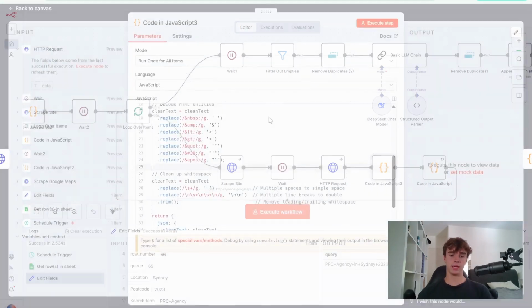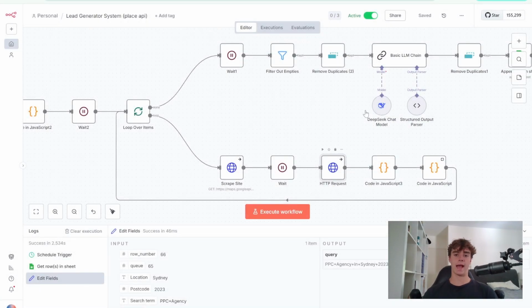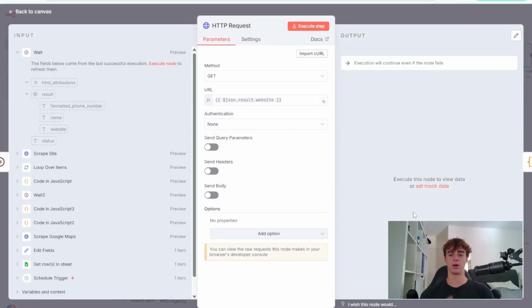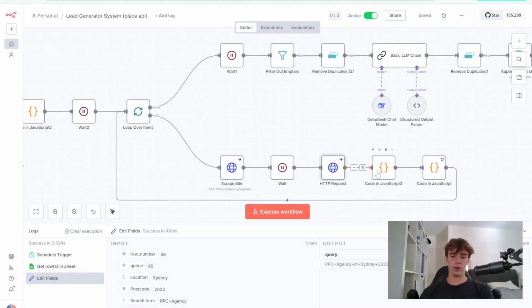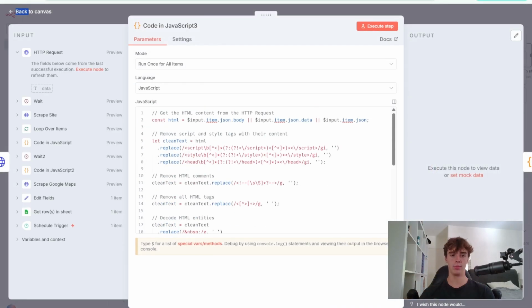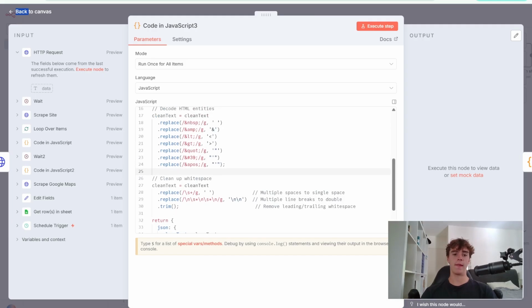Then this code here will clean the text. This is very important because what you're going to get is just a long HTML output. You're not even going to be able to finish scrolling. It's just going to be all the HTML inside the website. This will clean all that HTML and actually make it readable, and it'll make it like a little blurb of all the text in the website. So this is super important.